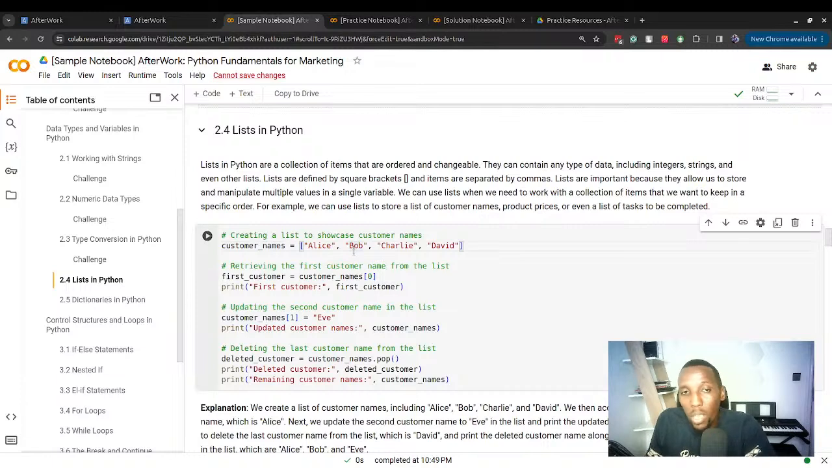And then we can retrieve the item inside that list using what are called indices or positions. Each item in the list has a position, and the position usually starts from position 0 in a list. So Alice has position 0, Bob 1, Charlie 2, David 3. To access, let's say, Alice, we would reference customer names, the name of the list, and then square brackets.